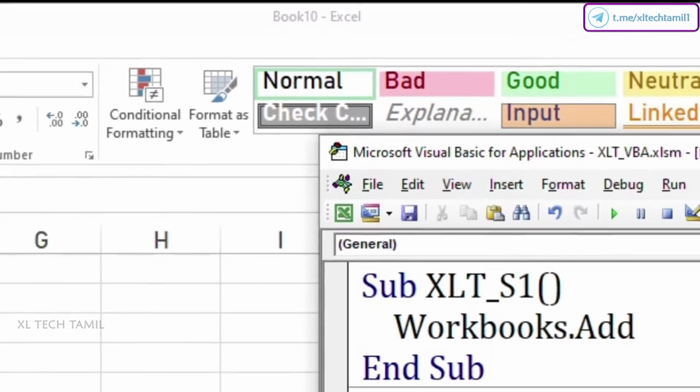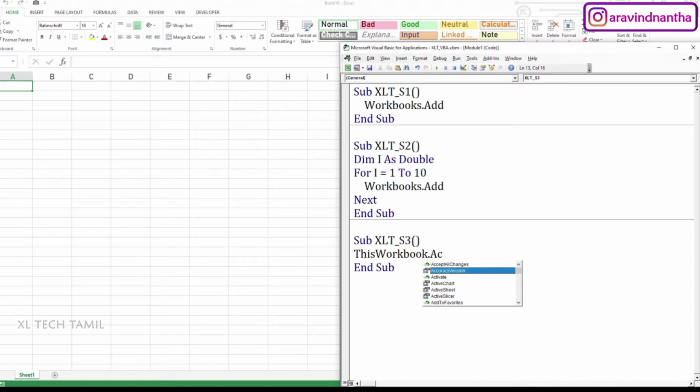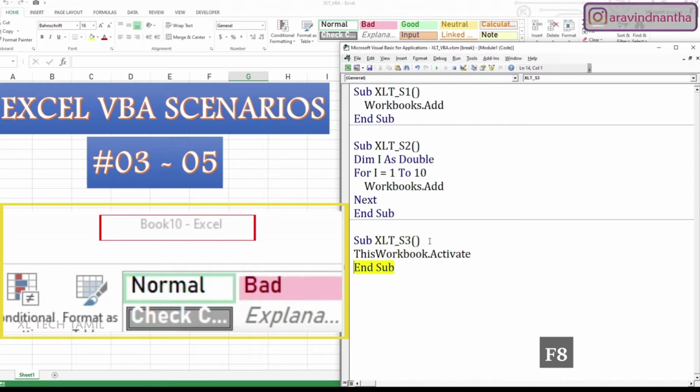So I want to come back to the macro workbook immediately. For that, you need to type first Sub XLTech_scenario3 open bracket close bracket, enter. To immediately come back to your macro workbook, simply type ThisWorkbook.Activate. So ThisWorkbook means where you type this coding. So that will be called ThisWorkbook. In order to activate, you just need to type Activate. So let's run this using F8. So you can see I can immediately come back to the Excel VBA workbook.